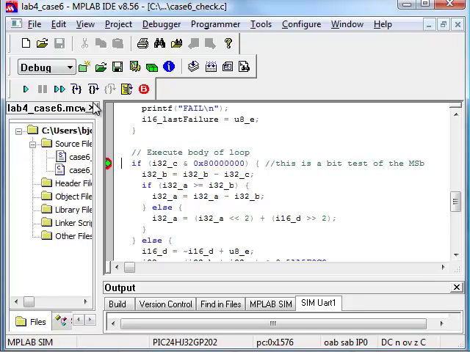Now let's see what happens in the C. I'm going to single step it. That's also F7 on your keyboard. It looks like it goes into the body of that if statement. Let's find out if that's what my assembly code does.